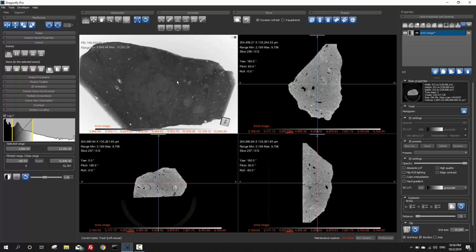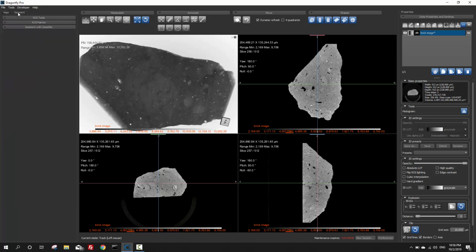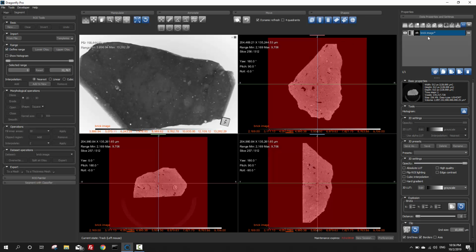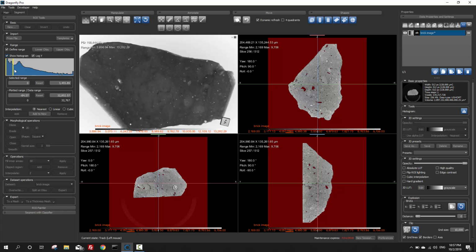Now, if we were trying to do some segmentation on the pores in this sample, there are a few approaches we could take. I'm going to go to the Segment tab. I can go to ROI Tools. If I choose Define Range with this image channel selected, I could choose Lower Otsu, in which case it will try and identify two phases in the histogram. So you see that there's this phase to the left, which represents the air, and this phase to the right with the long tail, which represents the brick matrix.